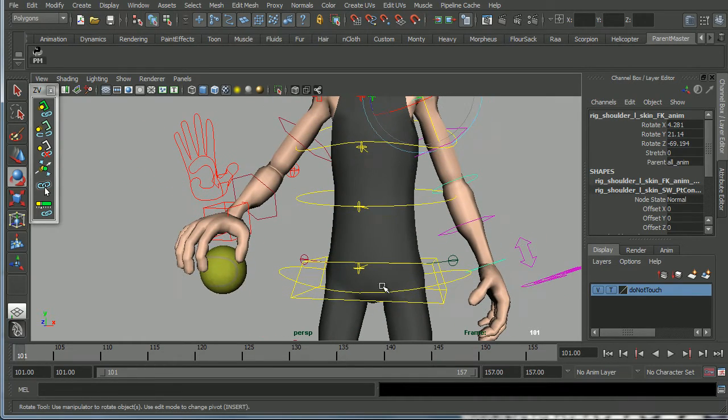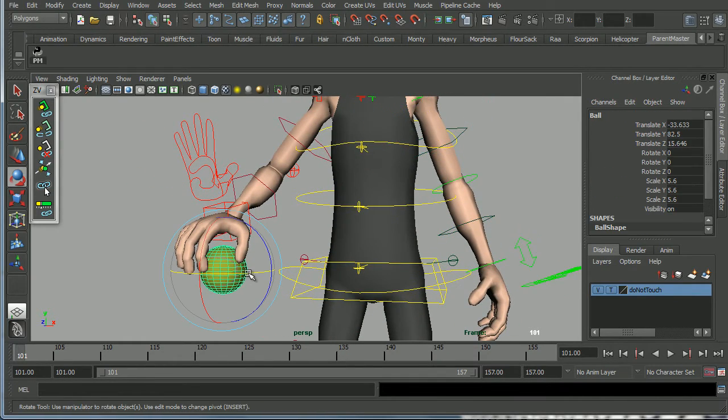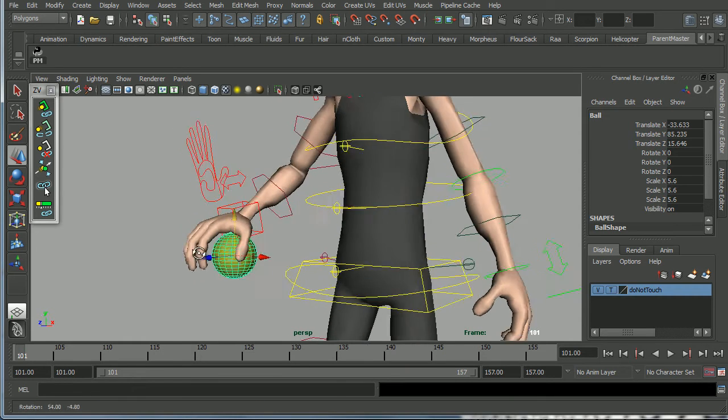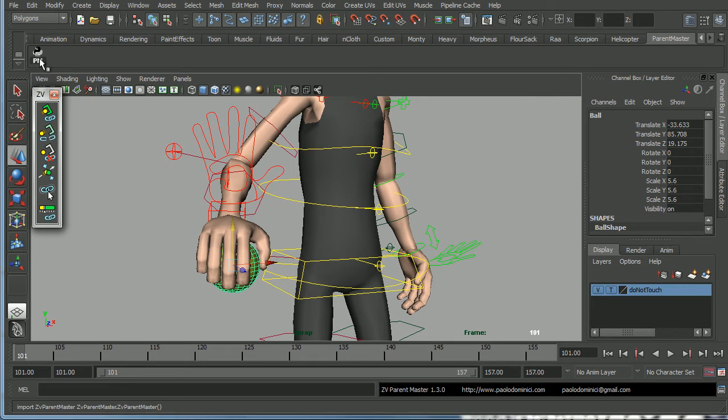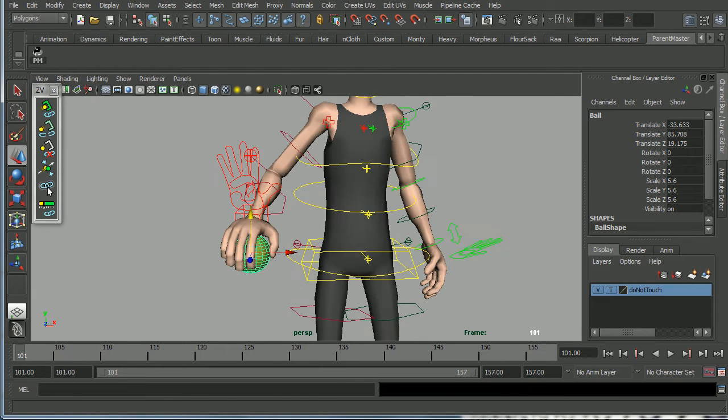Okay, so now that we've got that done, we now want to attach this ball to the hand, and you can see I've launched the parent master script there, which was under the parent master tab, and I just clicked on PM there. Now, if you haven't loaded up the parent master, there's a technical video showing you how to do that, so go ahead and load the parent master into your shot.